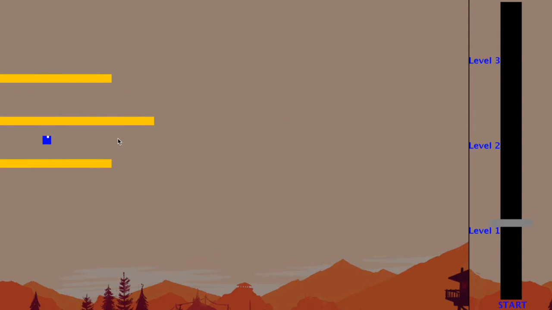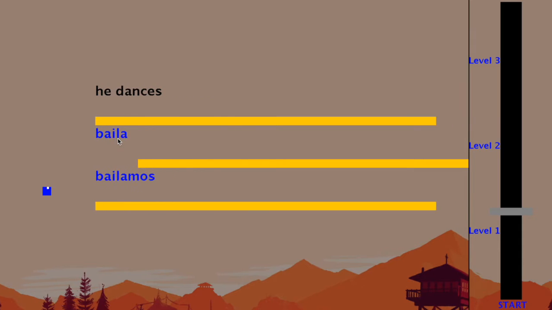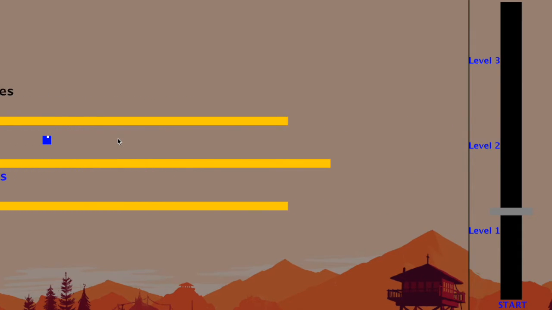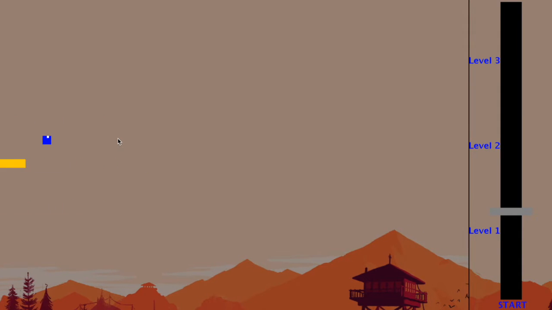Our game features 3 levels, one for each different type of word. The first level includes AR, the second level includes ER, and the last level is a combination of both words.